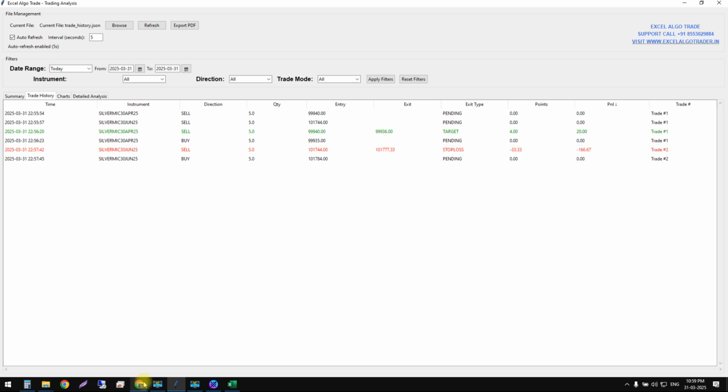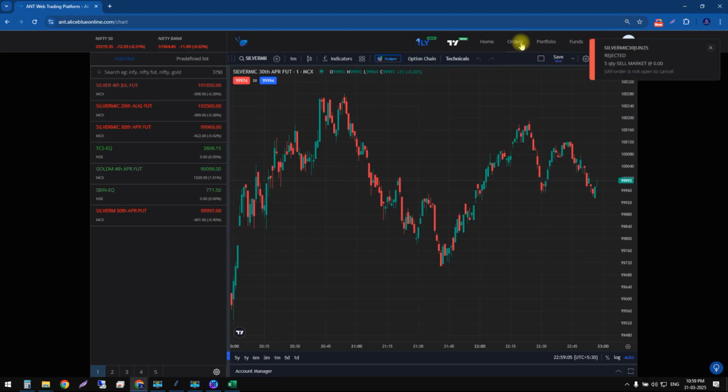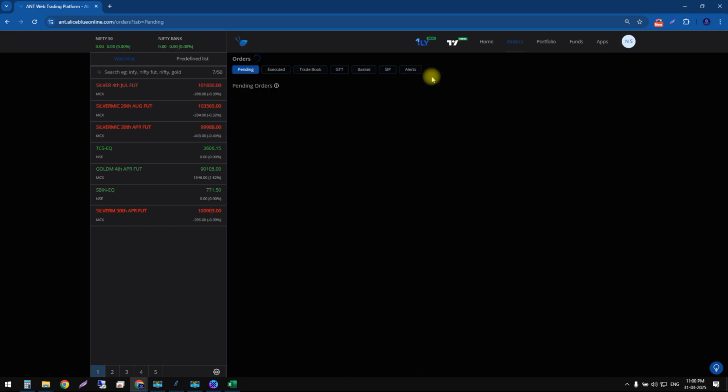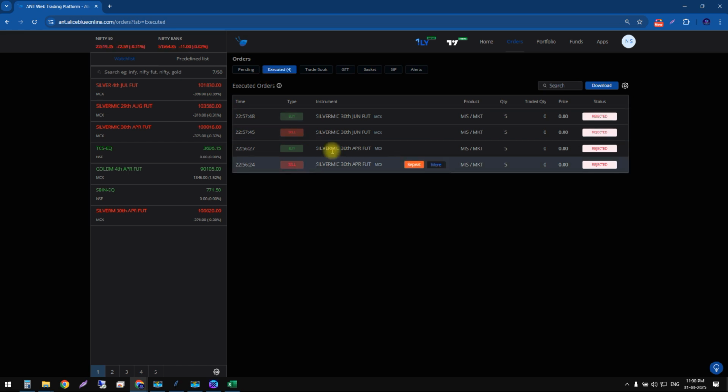The same order will be placed in the broker terminal also. You can check it over here. Yeah, here the broker. My system is actually becoming a bit slow now. You can see sell and buy, everything happened here. To sell, to buy.